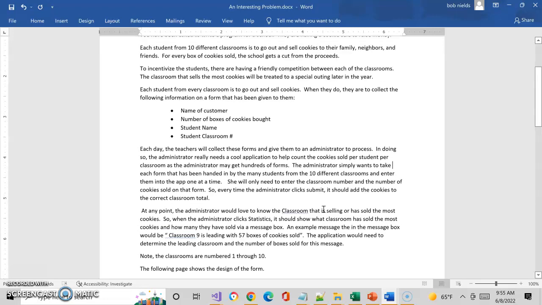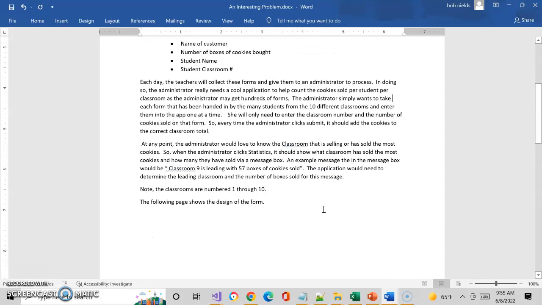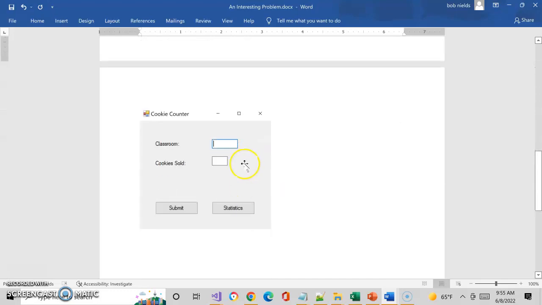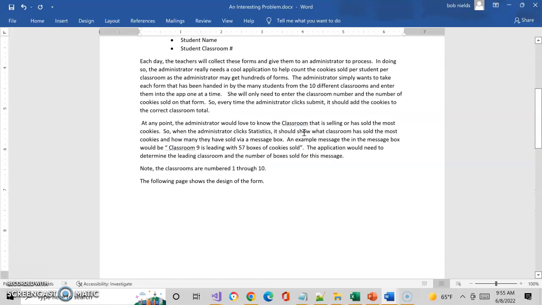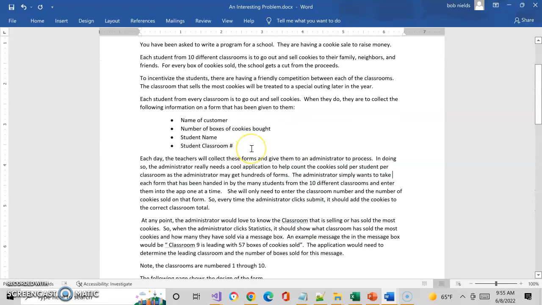So, for the most part, what this is asking us to do is develop an application that's just going to take classroom and cookies sold in. The student's going to bring in a slip or a receipt or a form, whatever you want to call it, that would have the customer name, the number of boxes sold to them. Again, we didn't really care about what type of cookies. I guess we just sold one type of cookie, but you don't need to do that. Student name and the classroom.